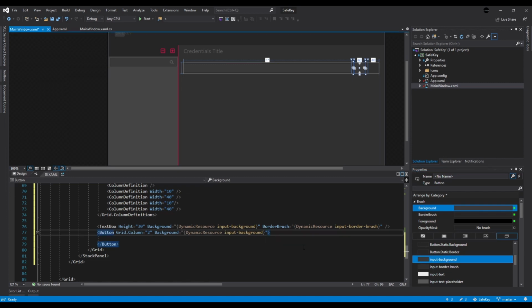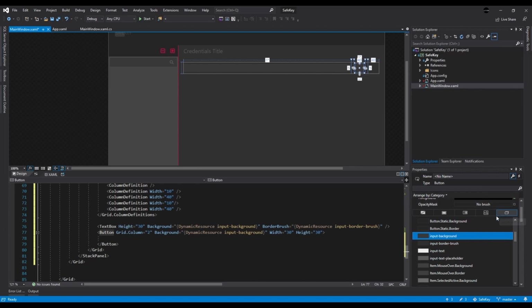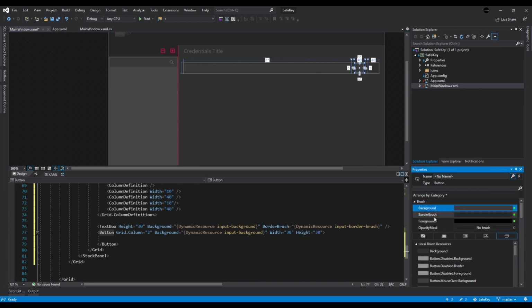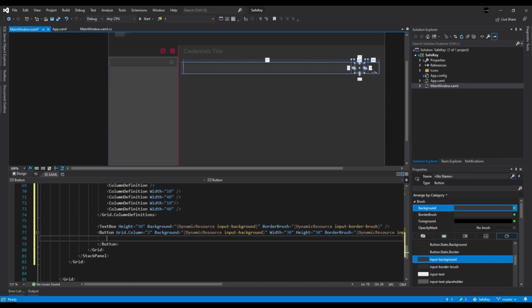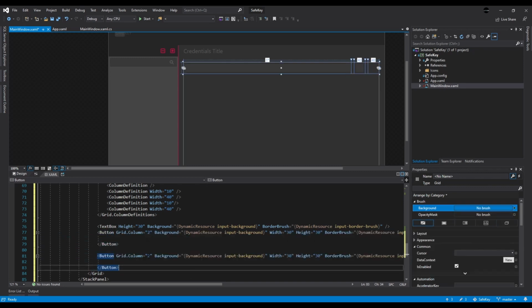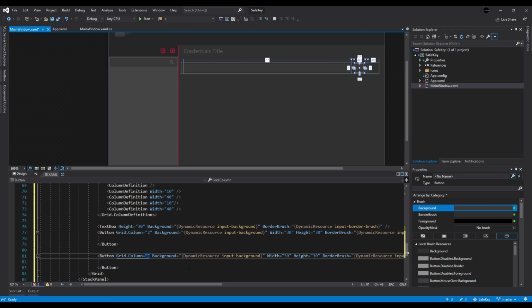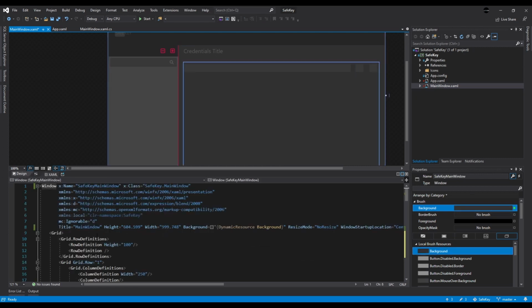And we're going to change the size of the button to width 30, height 30. And the border is again going to be input border. Copy, paste, put the column through 4 actually, isn't it? And then do that. And then we've got our buttons.